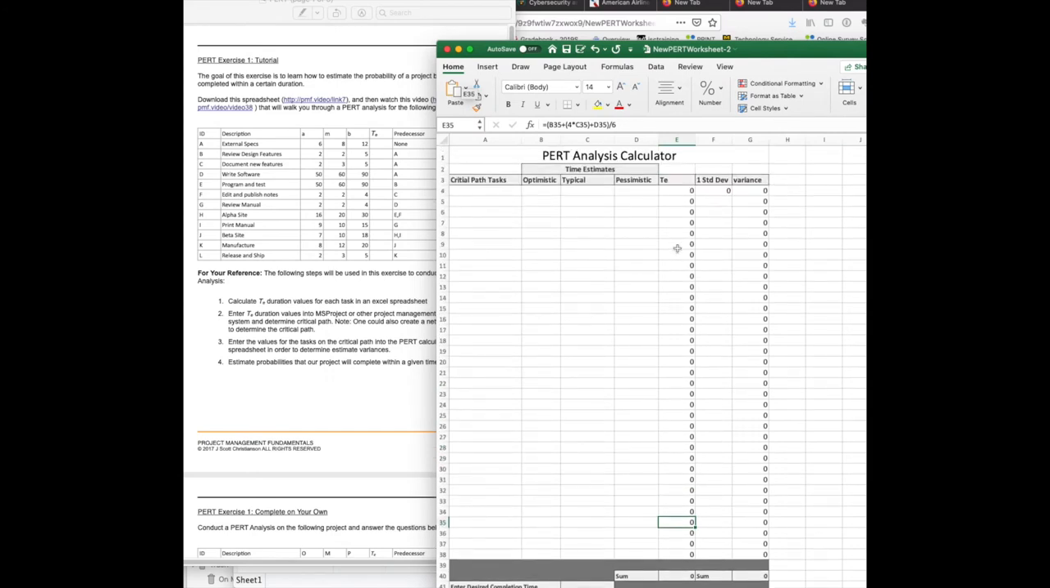Now the reason I'm going to use this spreadsheet is it already has the formula for TE in it, and it should be pretty easy to use for this example. What we're doing with this PERT analysis here is looking at the probability that we'll actually get done with our project on time, given the optimistic, typical, and pessimistic estimates for how long our project will take.